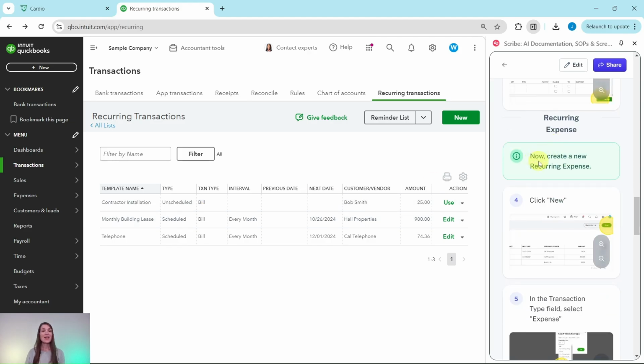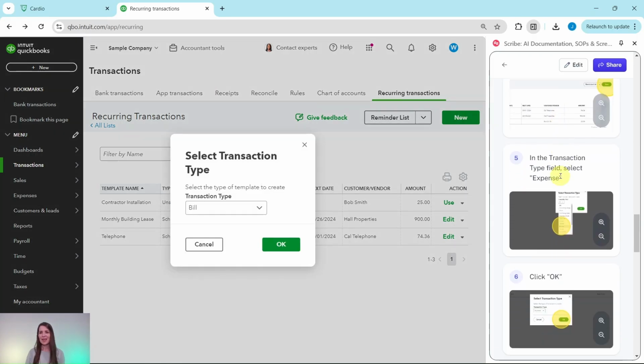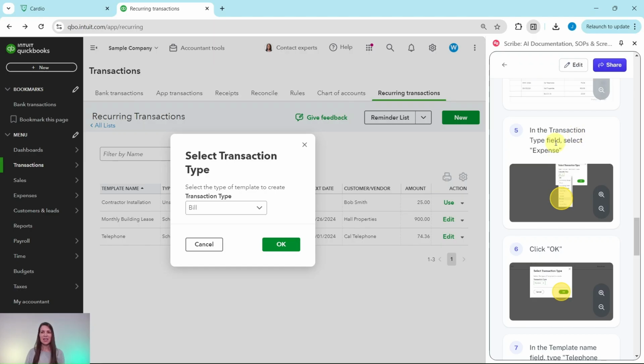So now let's go ahead and create a new recurring expense by clicking on the green New button right there. In the transaction type field, we want to change this to expense. So click the down arrow, scroll down a little bit, and then you will see expense. Go ahead and click on that and then click on the green OK button.